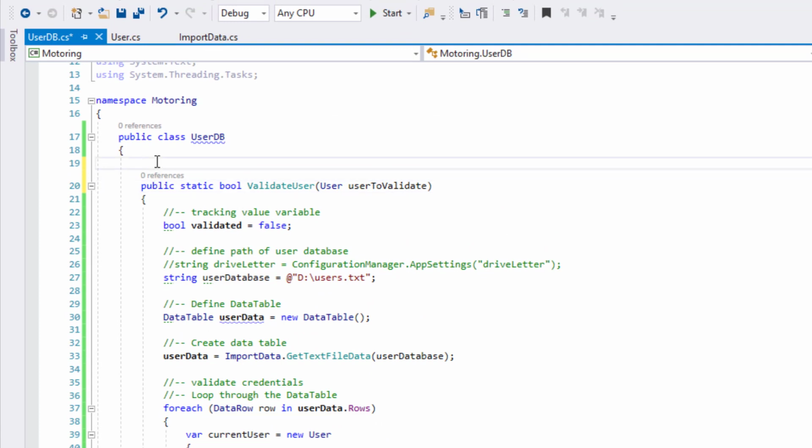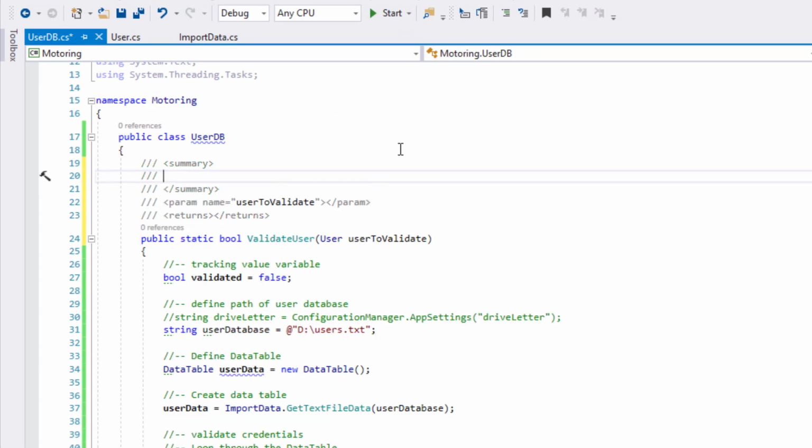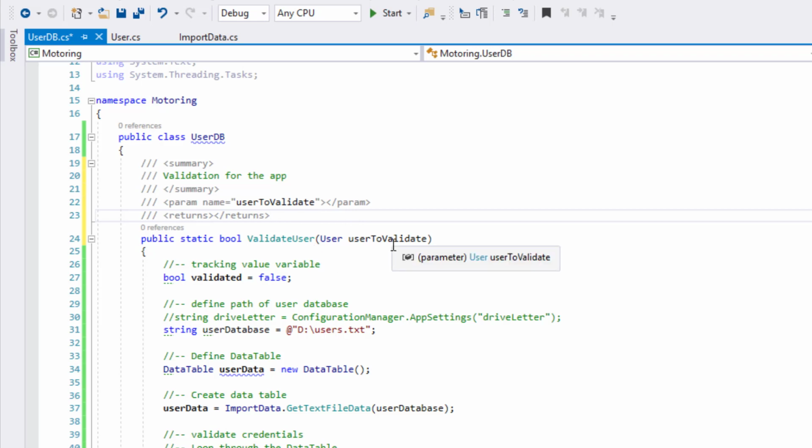three slashes, and it's picked up the summary. So that's validation for the app. So that's now got us a nice summary, it's got the parameter name userToValidate, and that's really what we want, and that's really good.